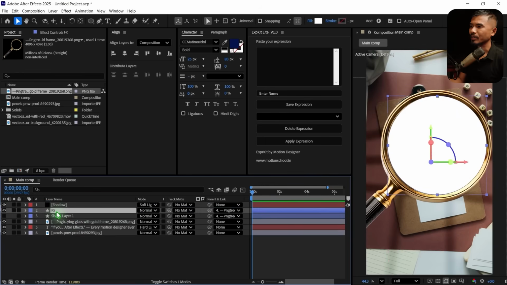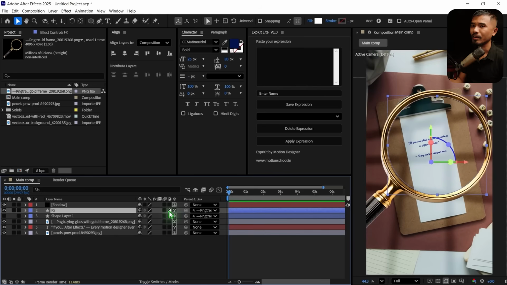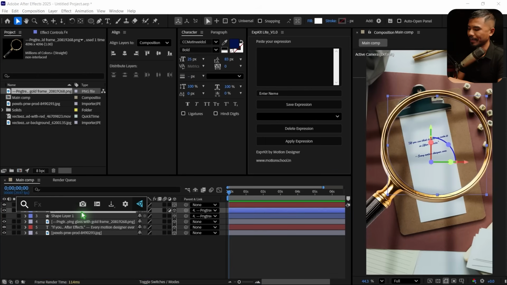And what I'm going to do is convert this shape layer into an adjustment layer by clicking on this little icon. So that lets me create an adjustment layer, and I'm going to apply some effects onto this. So let's go ahead and apply magnify.